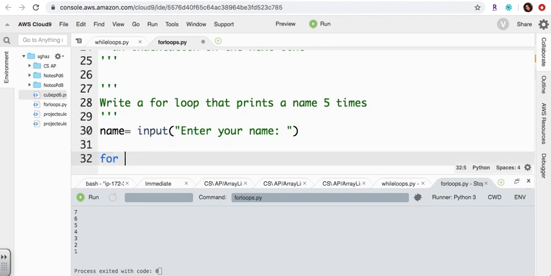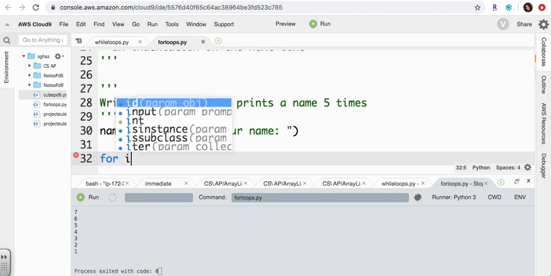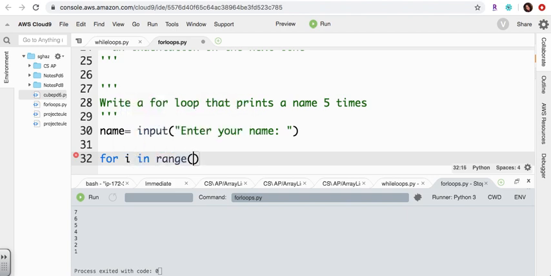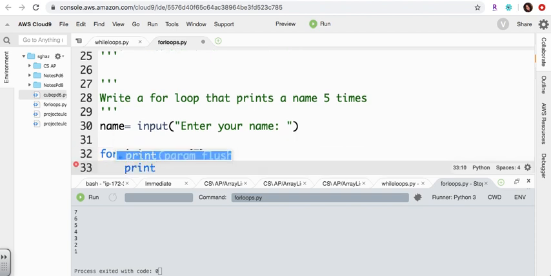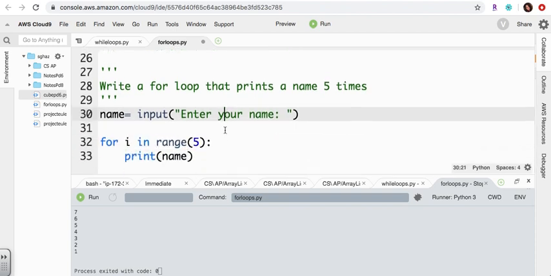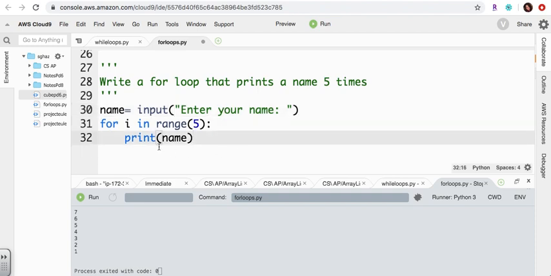So for i in range 5, okay, print name. Now that's it, 2 lines, and this is gonna do what we want it to do. Let me show you. So let's say we run this. It's gonna say enter your name. So let's say I put Nick, and then as you can see, it printed Nick 5 times.